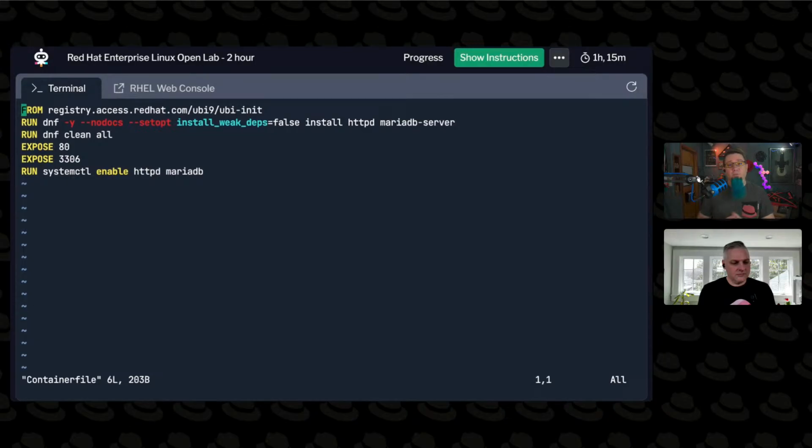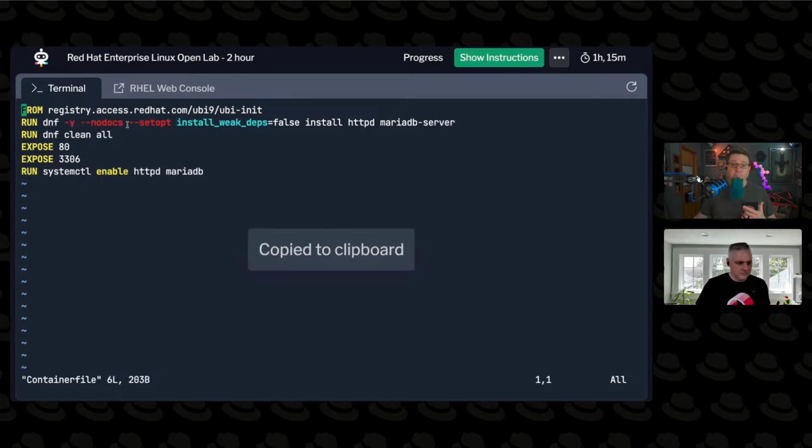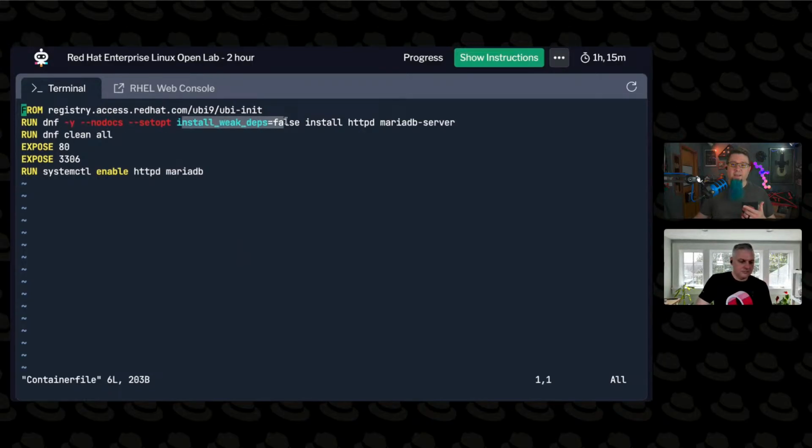And it's also one of the big differences between UBI and UBI init, that you have this full init system to work with. So what I'm doing here is I'm basing my container on UBI-init instead of UBI like Scott did earlier. I'm doing a DNF install. I'm telling it to not install some extra things that we don't need, like docs, for example. You're never going to shell into your container and look up the man entries for HTTPD. So we don't need to install those docs.